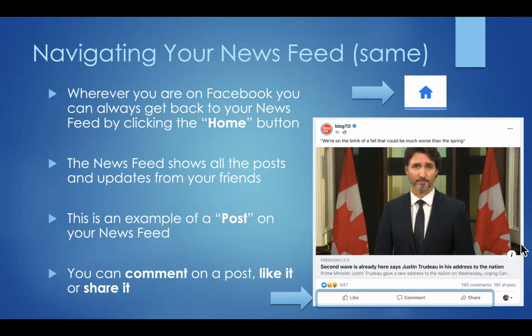This is an example of a post on your newsfeed. So it's just a picture of Justin Trudeau. So on your newsfeed, you'll see pictures of your friends and your family. And at the bottom, you can notice over here that there's a few different options to interact with the photo. So you can like the photo, comment, and you can share as well.